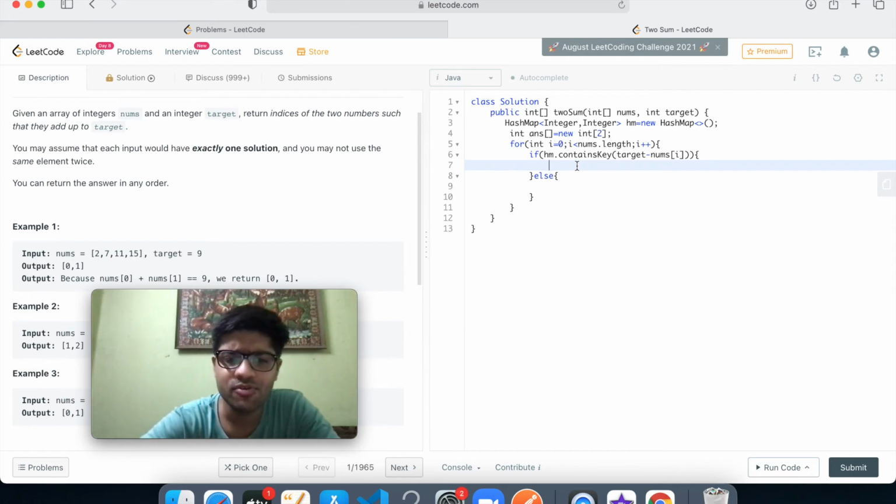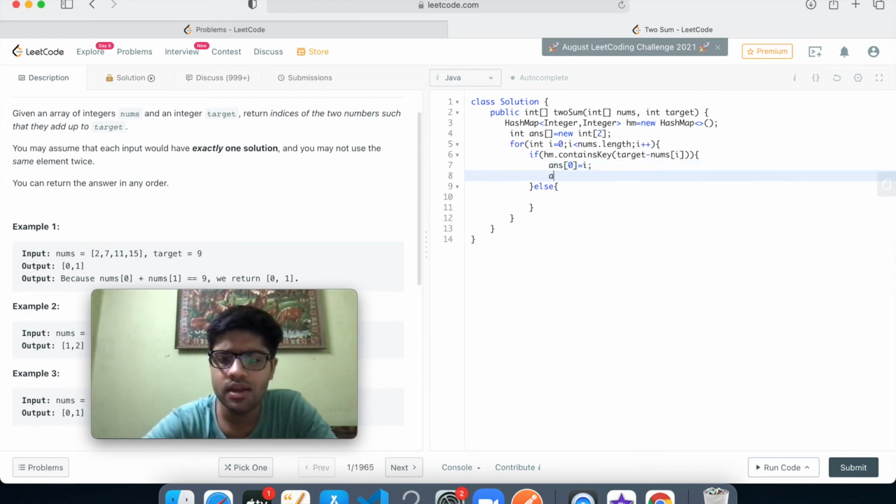So if it is present, I got my answer. So answer at 0 would be equal to i, and answer at 1 would be equal to the index of that element. So that would be hm dot get, using this same thing, target minus nums at i. Else we have to put the current element in the hash map. So hm dot put. How am I putting it? The element first and then the index, which is i.